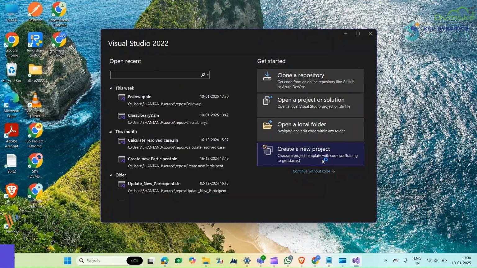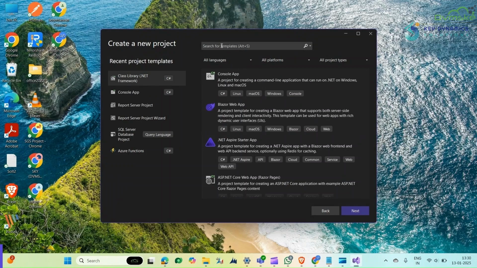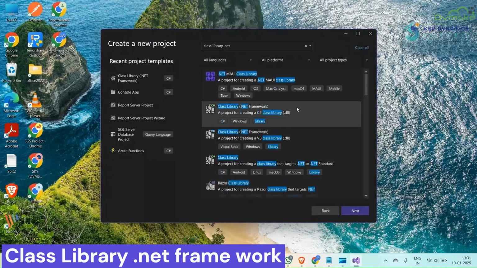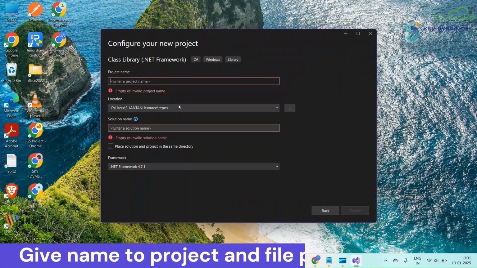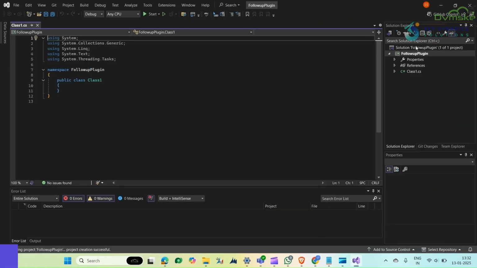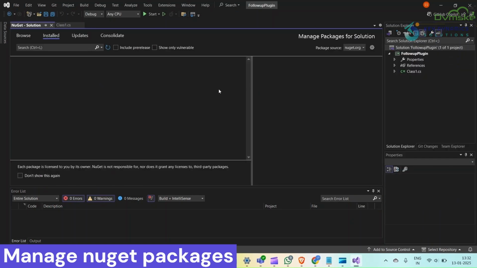and click on Create a New Project. Now we will search class library .NET Framework and click on Next. Give the project name. I'm giving it follow up and select the framework, which is 4.7.1, which is correct. Now click on Create. In the Solution Explorer, right click here and open Manage NuGet package for solution.